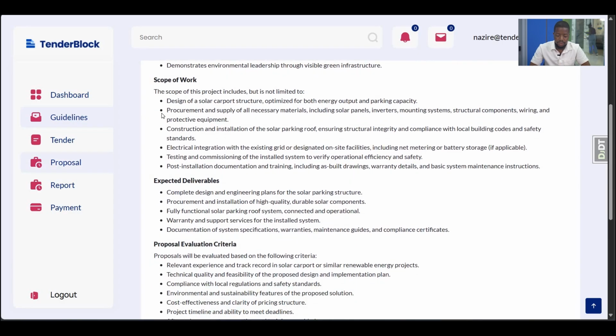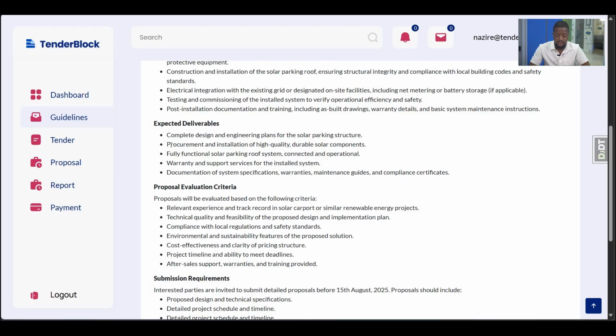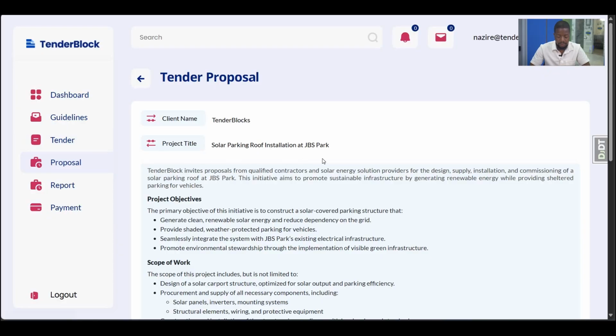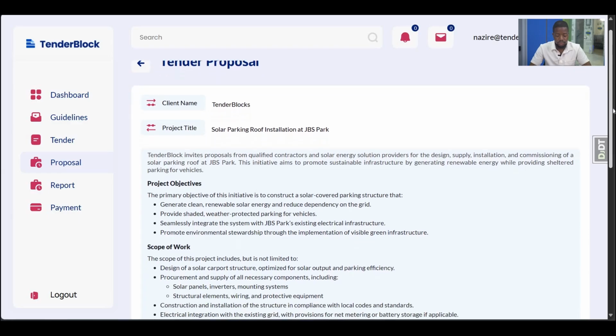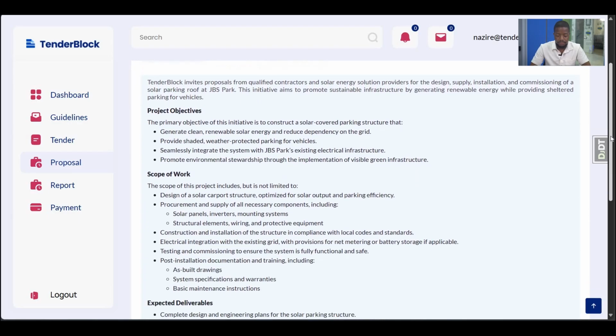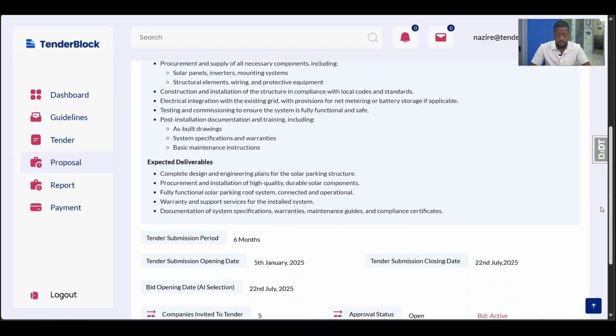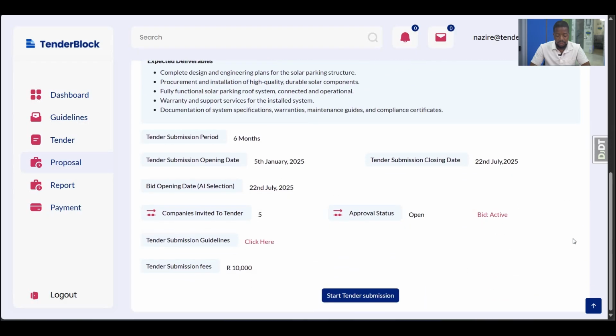It shows you all the objectives, and then going ahead to show you the scope of work on what's to be delivered, and it shows the expected deliverables on what's expected from me as a business that is applying for that tender. And then you can go under the tender tab, which shows you in detail the details about the tender that is being advertised. So the tender could be advertised by the government or any institution, and then I can apply for it as a company.